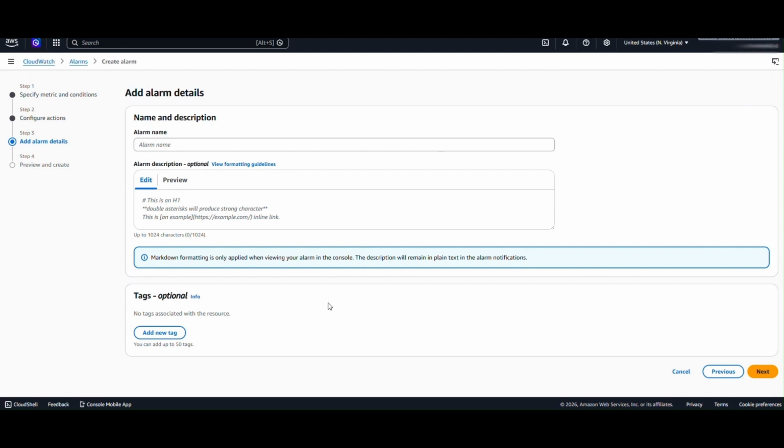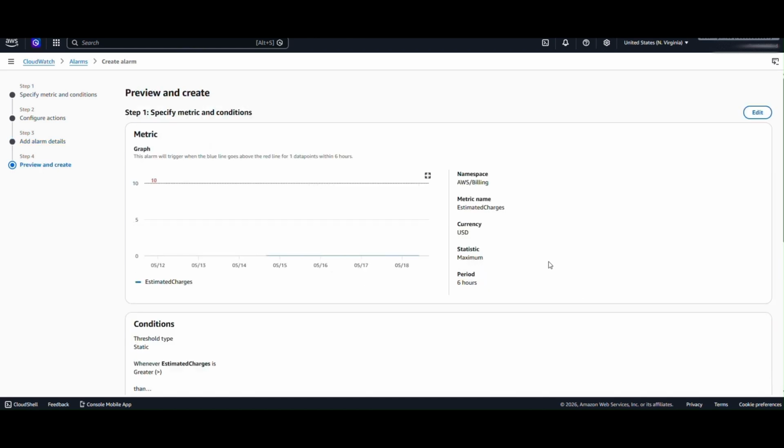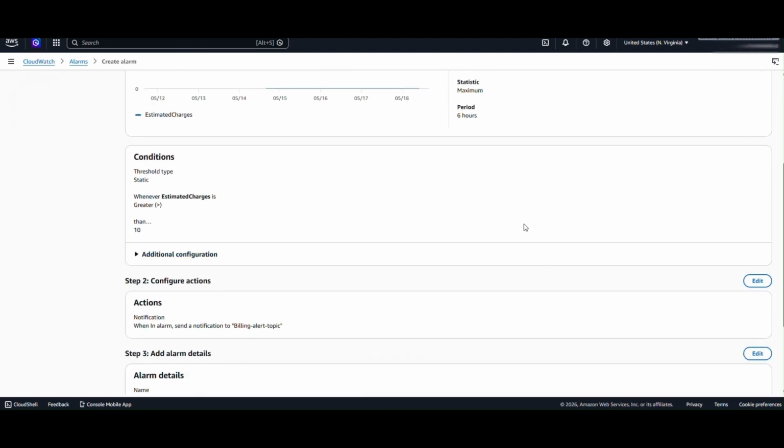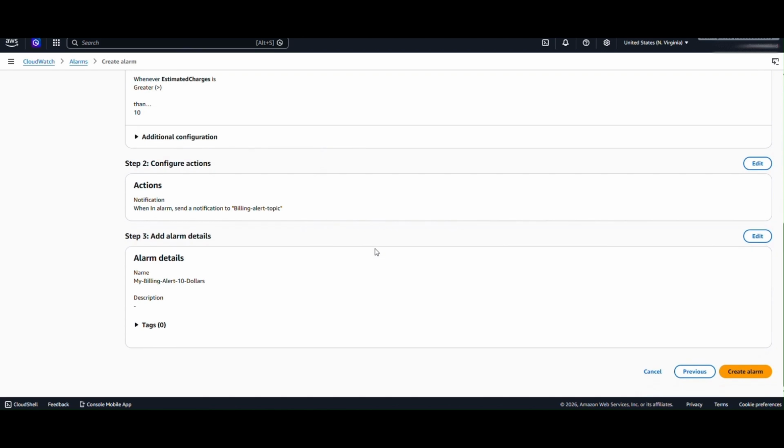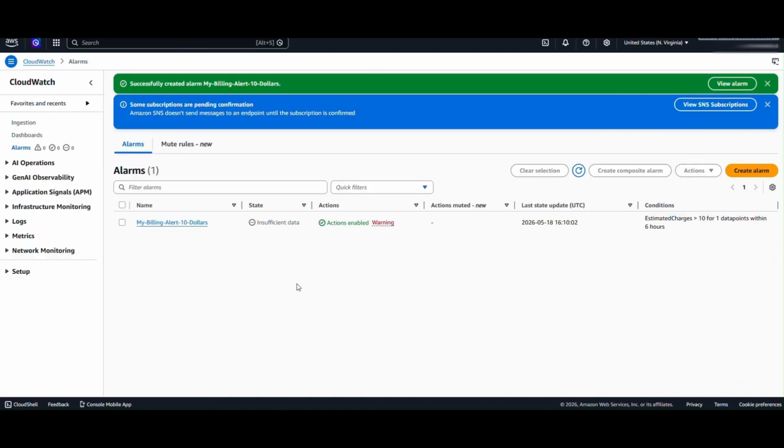Now let's give the alarm a clear, meaningful name here. I'll call this My Billing Alert $10 and then click Next. Now let's quickly review the configuration. We are monitoring estimated AWS charges using a threshold of $10 and sending a notification to email. Everything looks good here, so go ahead and click Create Alarm. And that is it. We have successfully created an AWS billing alert using CloudWatch.